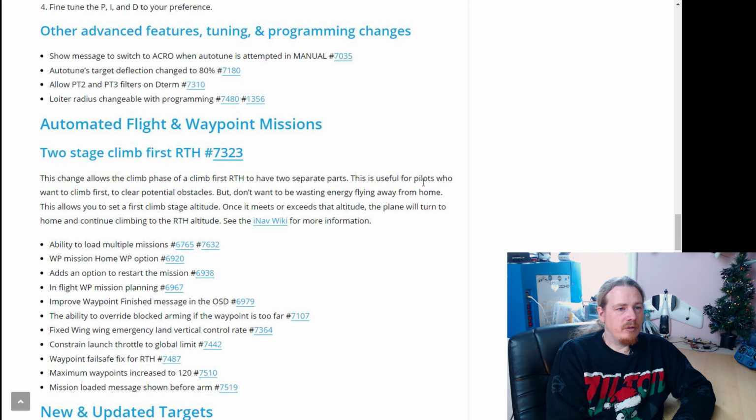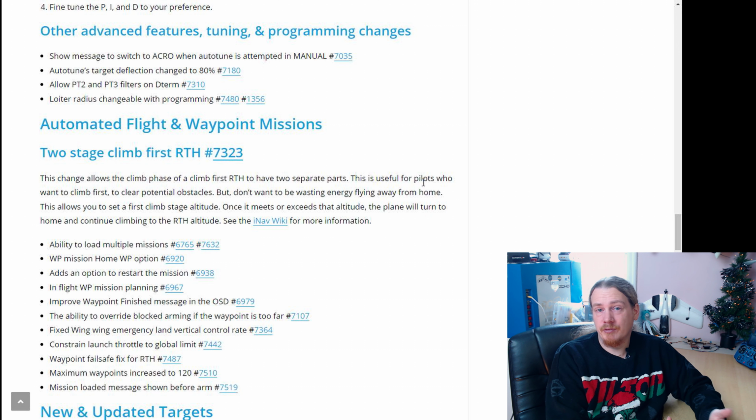Allow PT2 and PT3 filters on D term. I'm not overly up with the whole filtering side. Tuning and filtering is something I never really bothered with in the past. I'm getting a lot better with the tuning, but I still need to look into filtering.